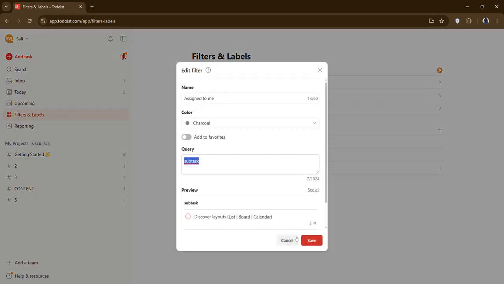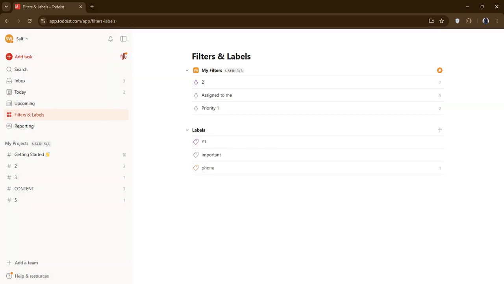And that's it. With one project, sections for stages, labels for platforms, and subtasks for workflows, you have a complete content planning system.